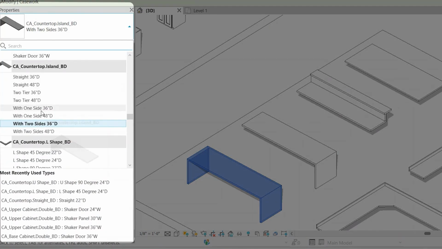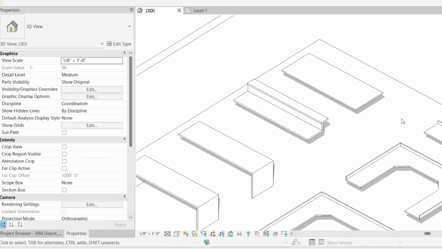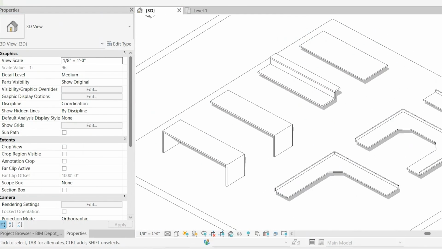You'll see within here, we have a bunch of built-in types. So this is waterfall with 2 sides, 1 side, 2-tier, and straight. So these are pretty simple and work very similar to the way that the other countertops work.